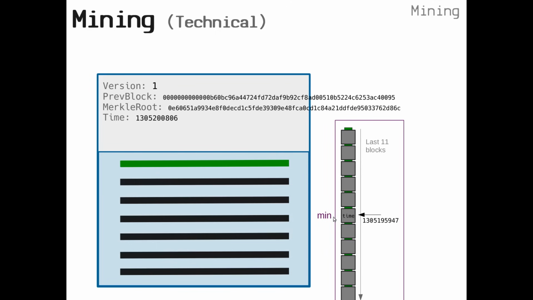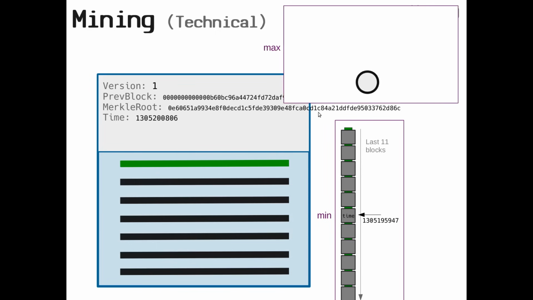That's the minimum bound. And then the maximum, basically your node has its own time. When you run it, it just uses your computer's time. And then when other nodes connect to you, they will send you what their time is on their computer.